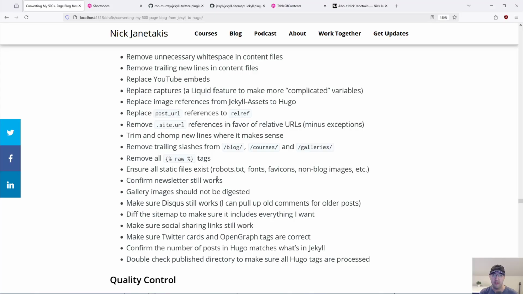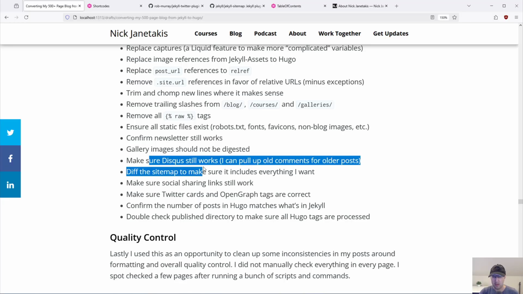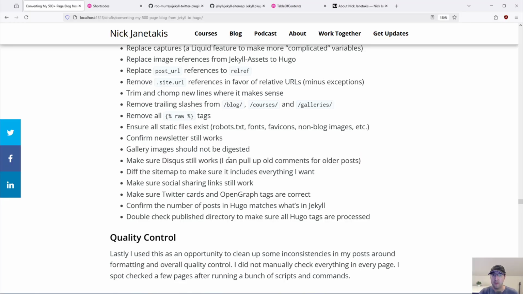We want to make sure all that still continues to work. Then make sure the gallery images aren't digested. Make sure the Discuss comments all work. And if I go to an older post, then it actually pulls those up, because the comment being pulled in from Discuss lines up to the title of the post. That's another reason why maybe you wouldn't want those to change.